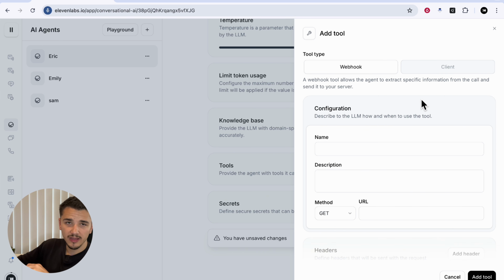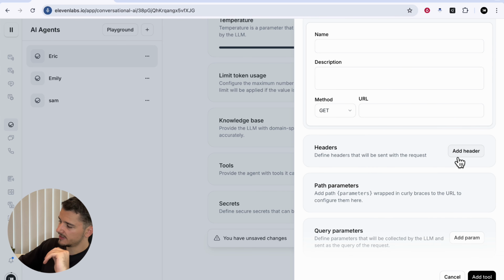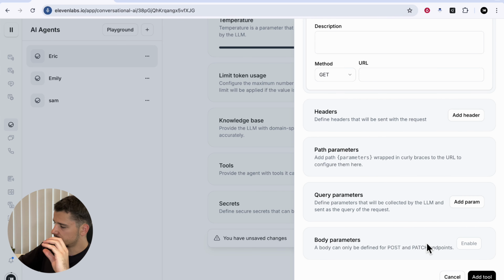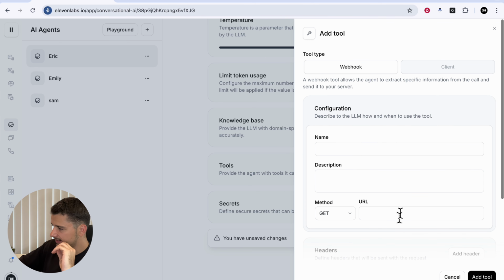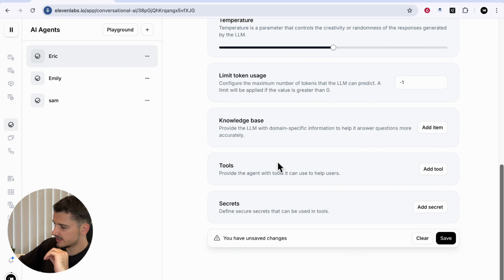Now, these webhooks allow us to perform functions during the call to external endpoints, and this could be any third-party application like your calendar, your CRM, your own server, and anything in between. And we can use this configuration format where we describe to the LLM when and how to use the tool. We can add headers, typical with API requests, as well as query and body parameters as well, and we'll jump into that later. We also got client as well, a similar approach, only this tool triggers an event on the client side of things. So pretty standard here in terms of the tools that we can utilize.